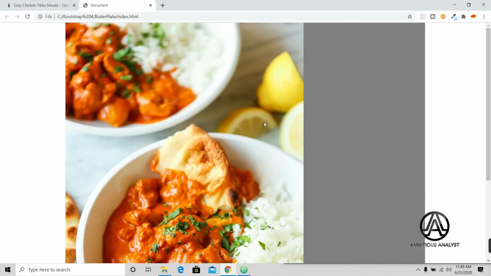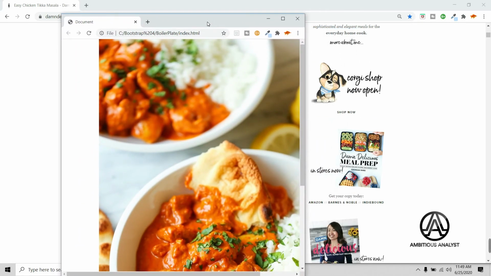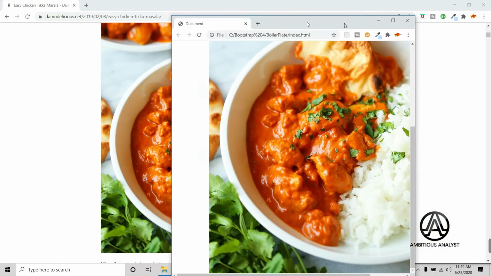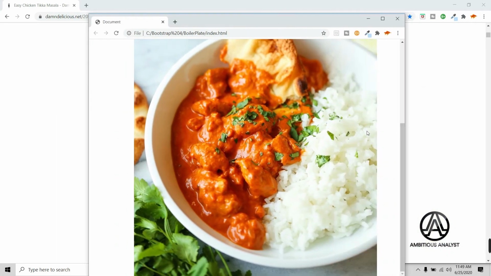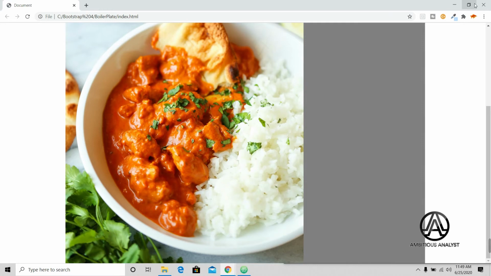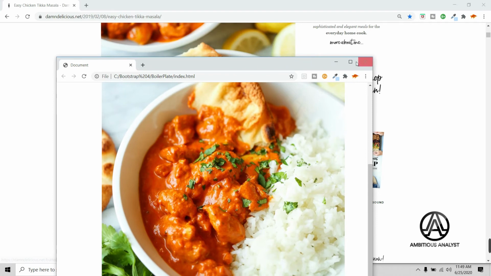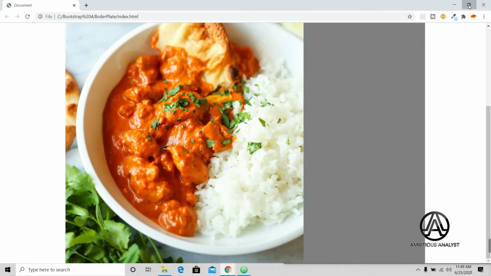Okay, so not bad. It looks very similar to this, though ours is completely expanded. I think ours might be a little bigger, but we can change that if we want to. Very similar though, right? Okay, so now that we have this, we need the text beneath it.